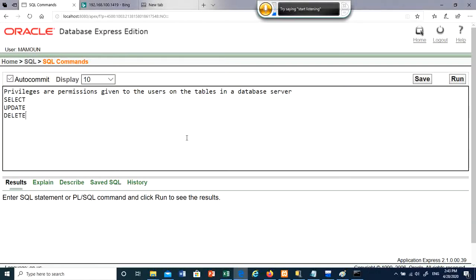So the user can actually do one of these or all of these commands, and you can also give this row this command, grant. Grant is to grant a user some privileges, some or all privileges.